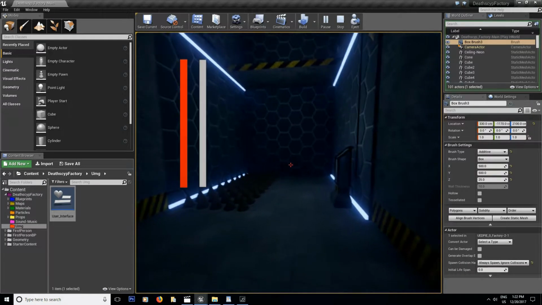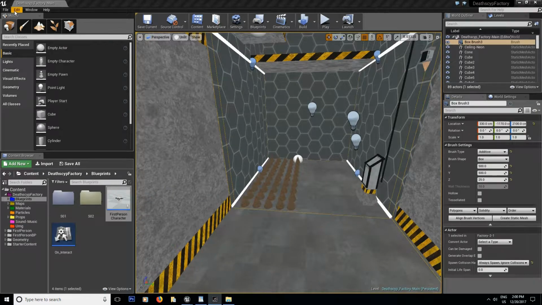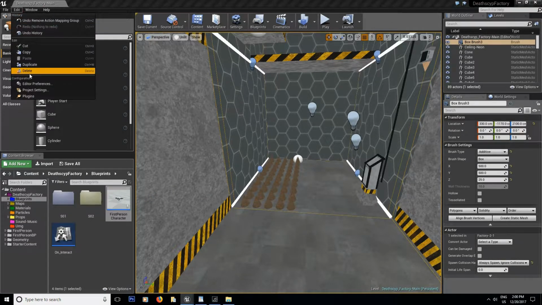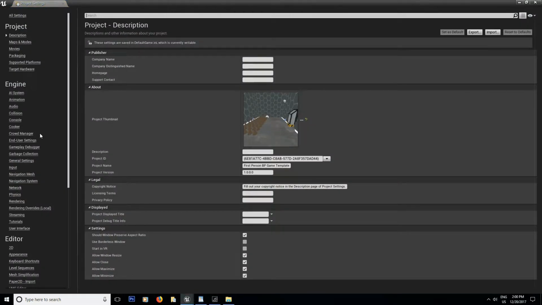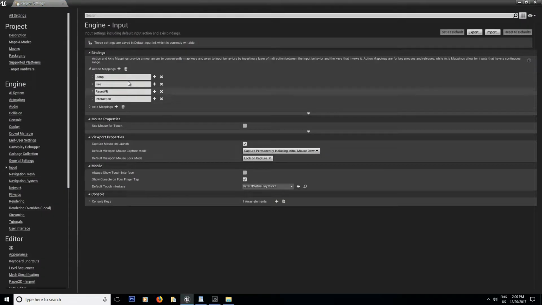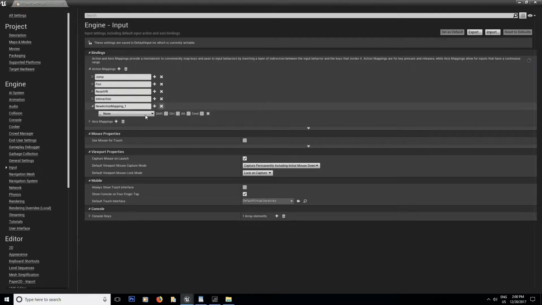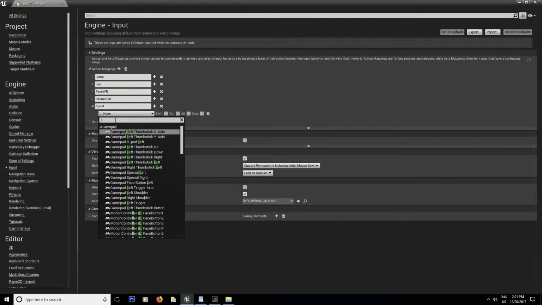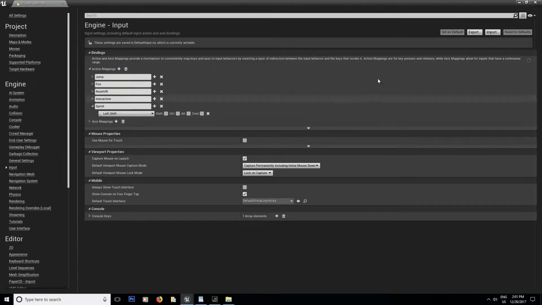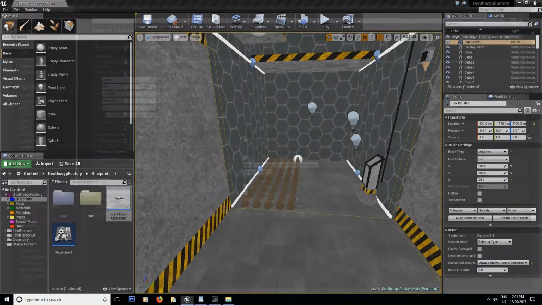So let's get started. The first thing we're going to need to do is the input key. We're going to go inside Edit, Project Settings, and inside Input we're going to add a new action mapping for our sprinting motion. We're going to name it Sprint, and the control is going to be the Left Shift. Enter. Now let's get out of there, and that's it.